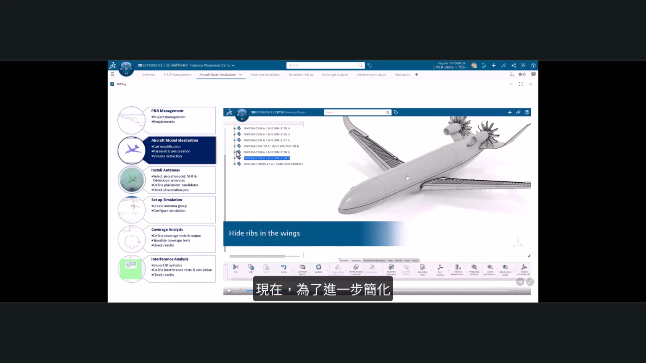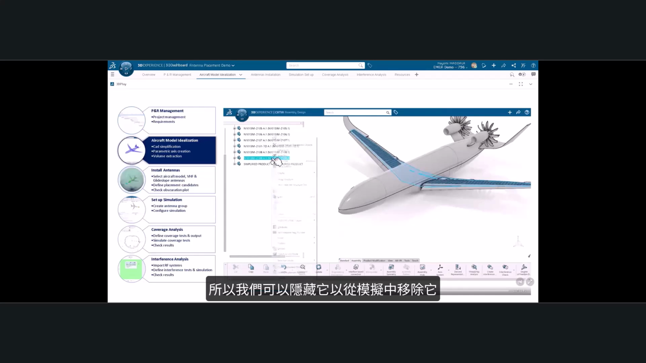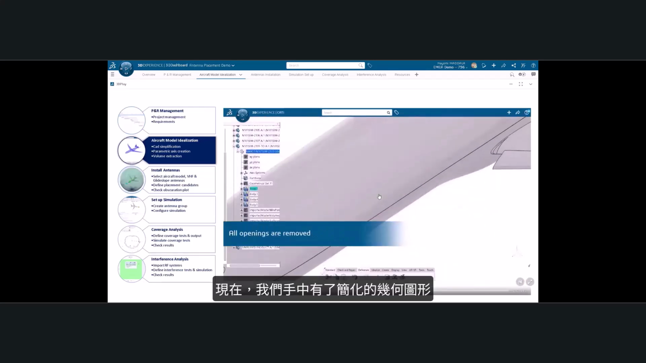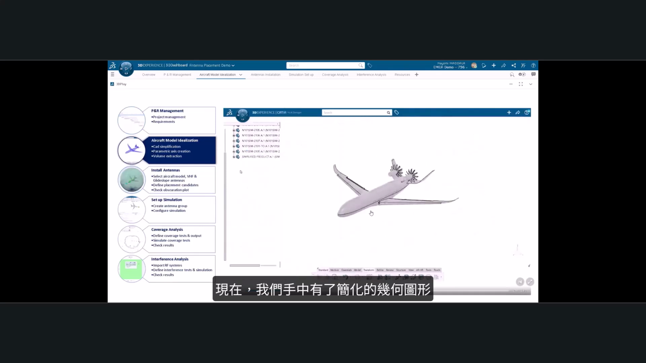And now to simplify it further, we have the wings here. And as we can see, this is a separate part in the assembly. So we can just hide it to remove it from the simulation. Now we have the simplified geometry in our hand.